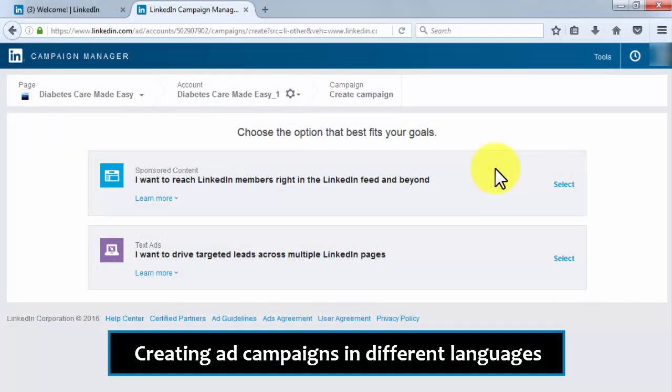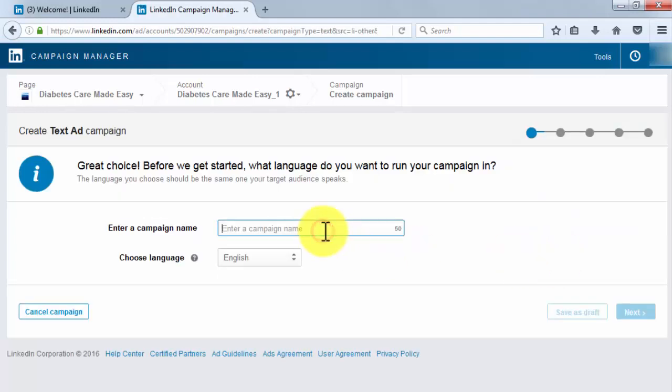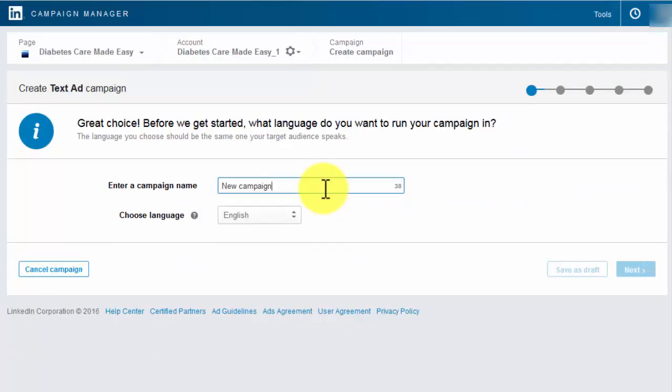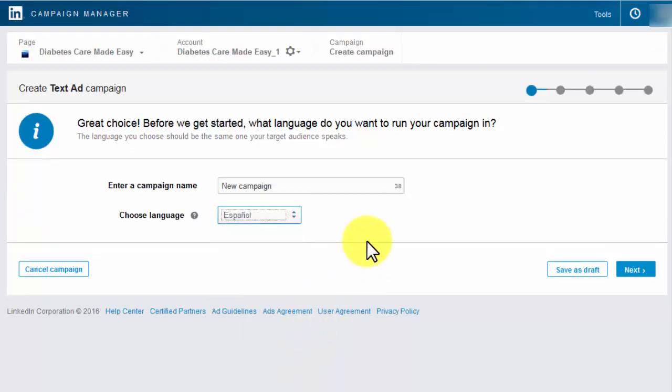Creating ad campaigns in different languages. LinkedIn will allow you to create ad campaigns across 23 different languages. And in fact, your audience will be targeted based on the language they are viewing LinkedIn in and your selected language. For example, if you select to run a campaign in Spanish, your ads will be served to those members viewing LinkedIn in Spanish. To select the language for your campaign, simply select a language from the Language drop-down menu when creating a new campaign. Note that the language in your creative and your selected language must match.